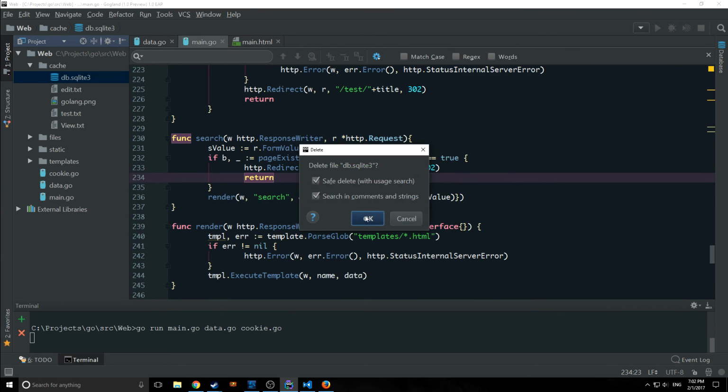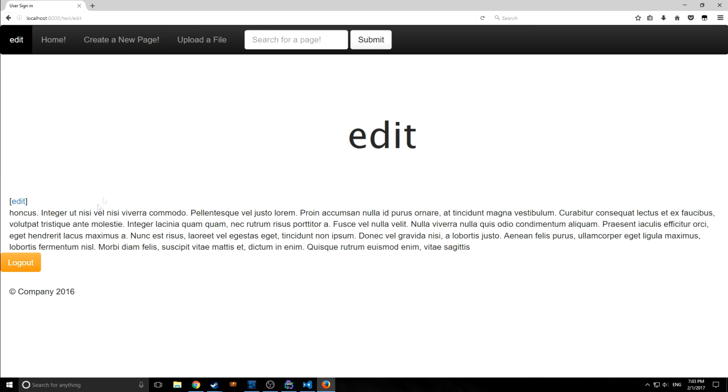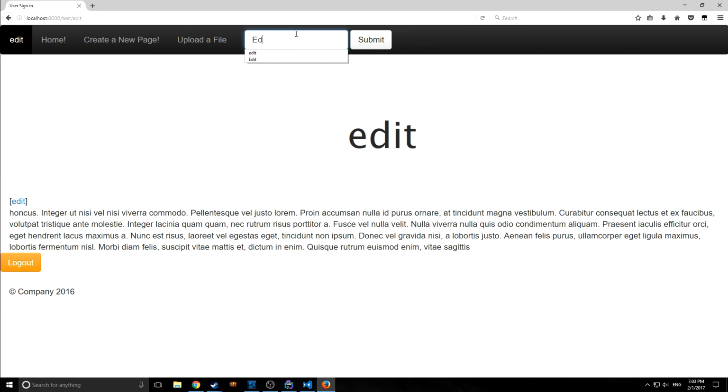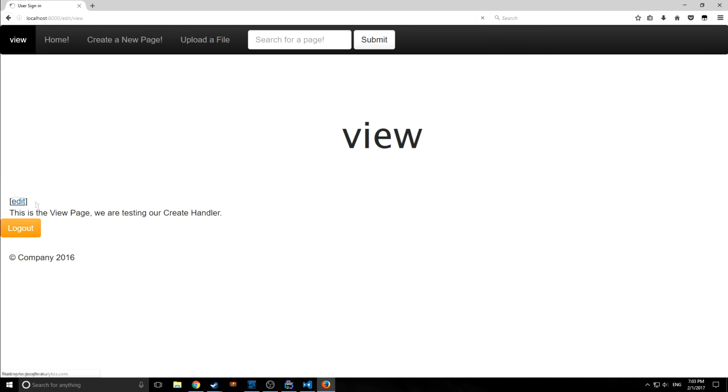Again, we delete our database, rerun our file, re-sign up. Now if we save our pages again, if we type in test with a capital T, it'll find it. If we type in test with a lowercase t, it'll find it. We type in edit with a lowercase e, it will find it, and we type in edit with an uppercase e, it will find it as well. So now no matter what we type in, it will find the correct page. And we can do the same for view as well. Let's actually enter it into our database. Now if we look at it, it will find it both as uppercase and lowercase. So this helps make more consistency in our application.